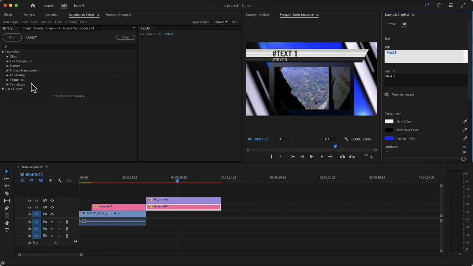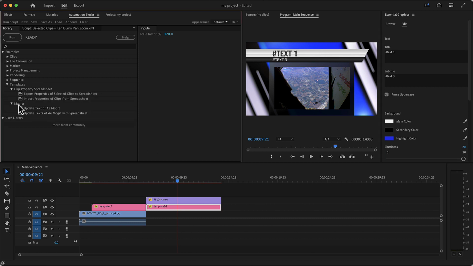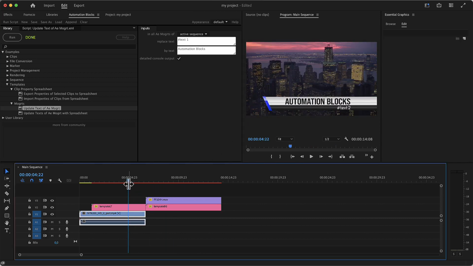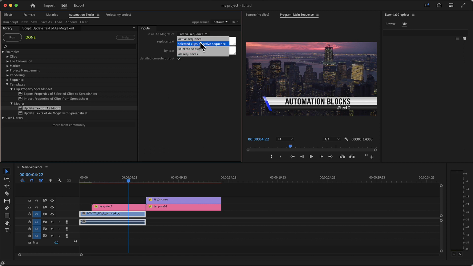But with automation blocks, you can have a much more efficient workflow with the tools in the category Templates Mogrts. The tool Update Text of AE Mogrt is a basic text replacer. So just enter the text you want to replace, like hashtag text1, and the new text you want to have, like automation blocks. We run the tool, and the cool thing is that this updates all templates in the active sequence. So if you used hashtag text1 several times, they are all updated instantly. You can even process all sequences of the active project with this option here.